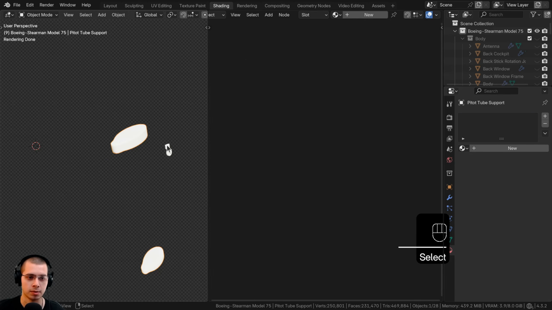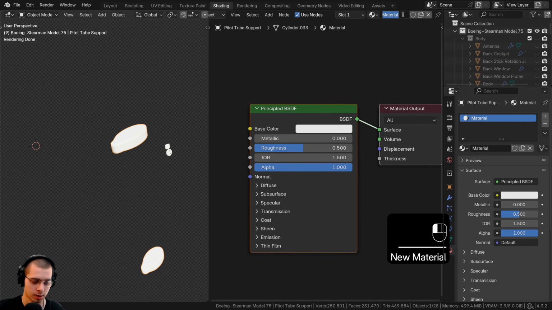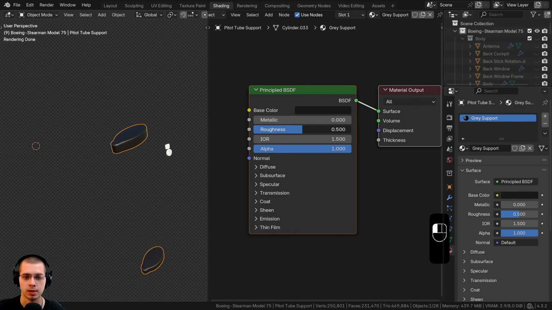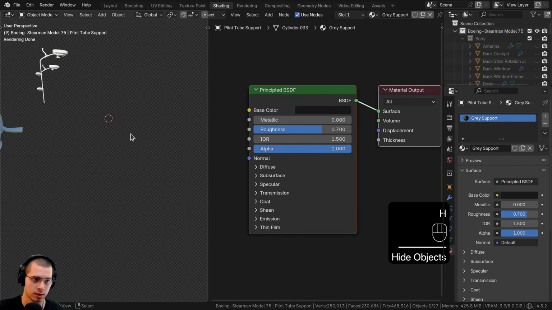Now let's select this object here. Let's add a new material, and I'm just going to call this gray support. And for this one, we're going to make it a very, very dark gray color, and I'll turn the roughness up to a 0.7. We can hide this object.